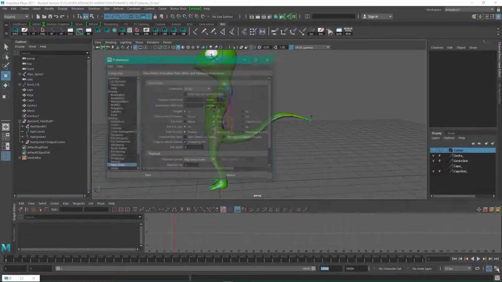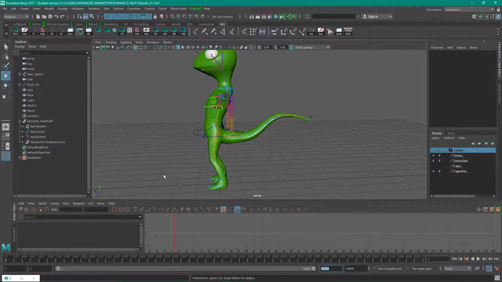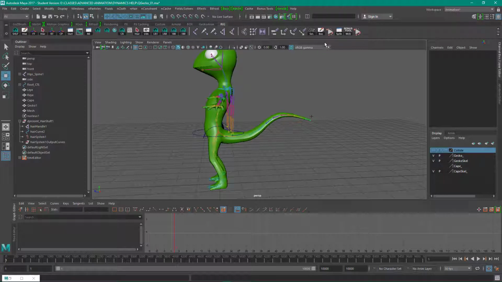And I'm going to go to my settings here, and I'm going to click on free and play every frame. And also really important, under effects and solvers, I'm going to come down to interactive playback. And I'll just put that on my shelf. I already had a copy of it here, but Control-Shift-Click, put it on your shelf.